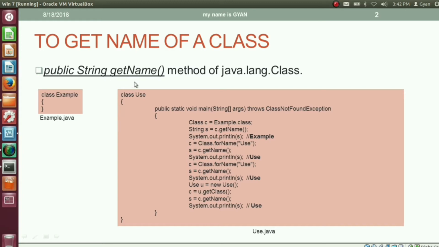getName method returns the name of the class as a string, and the getName method is a public member of class.class. So we are going to use the public String getName method of java.lang.Class. Here we have two classes, example.java and use.java. example.java is empty, and in use.java we have the class use. The class use contains the method main and throws ClassNotFoundException. We are accessing the static variable class of the class example.